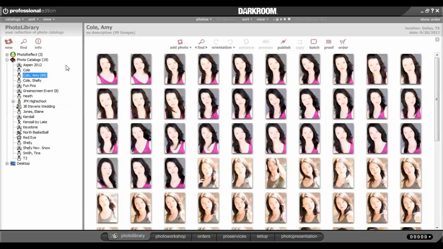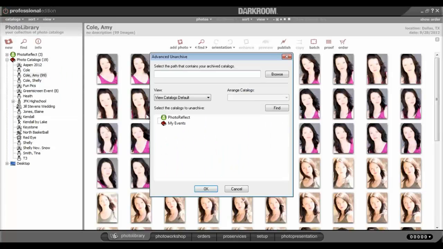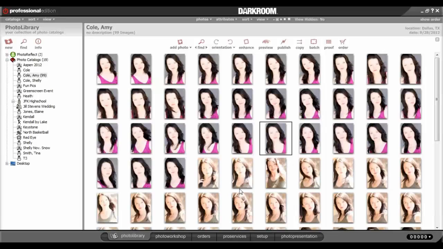Now, if I want to bring them back in from an archive, I saved it to my C drive. You can save it to any drive, network drive, or any drive that you have connected to your system. If I want to unarchive them, it's real easy. You just click on Catalogs in the upper left and do an unarchive from, and you browse out to where you saved them and bring them right back into Darkroom. It's that easy. Real simple, real easy to use.